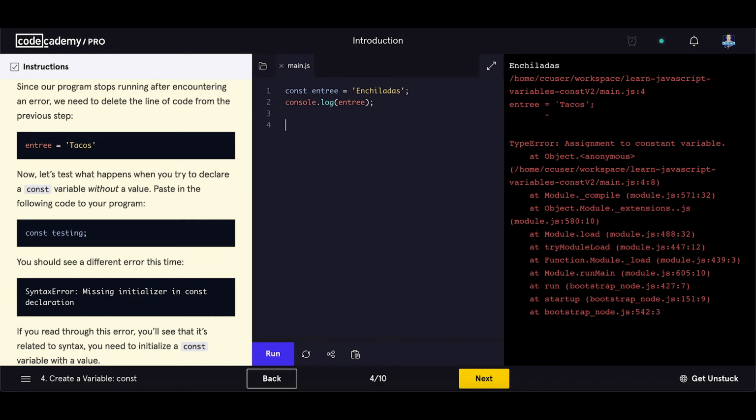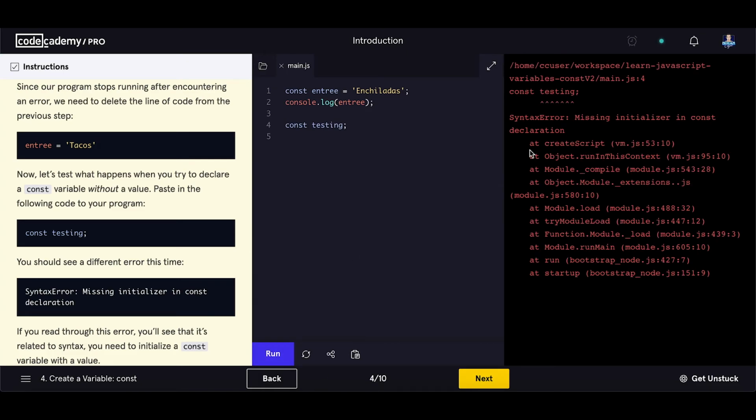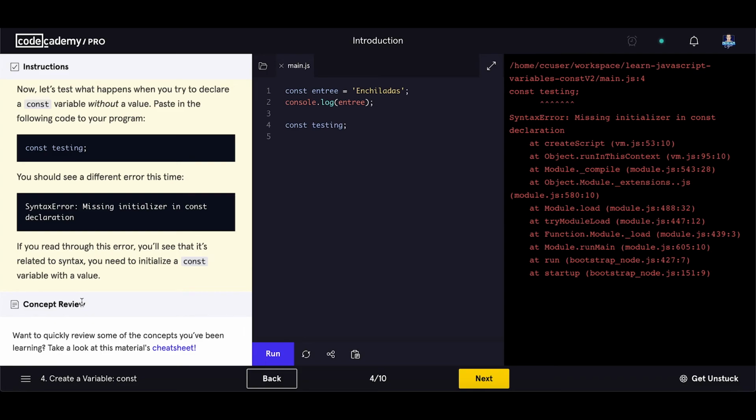Now let's try this. And now we got the syntax error, because in this example we are declaring the constant without a value. And yes, we got the syntax error. If you read through this error, you will see that it is related to syntax. You need to initialize a constant variable with a value.